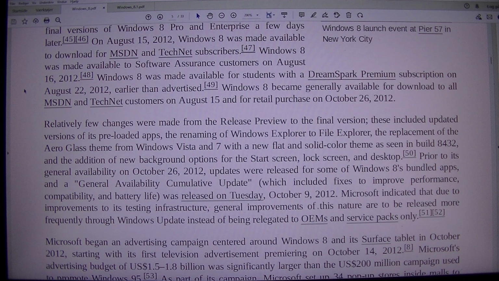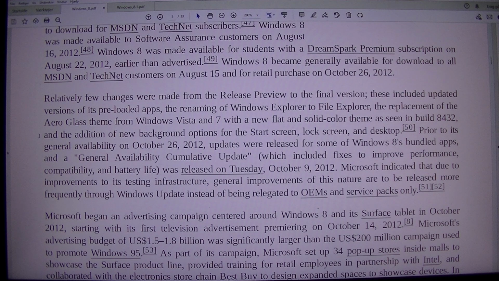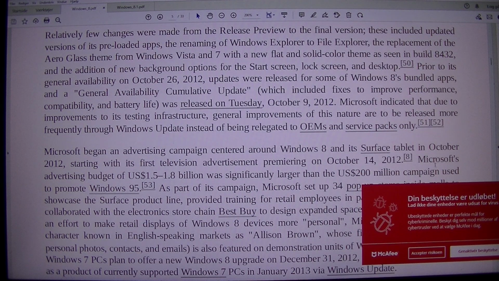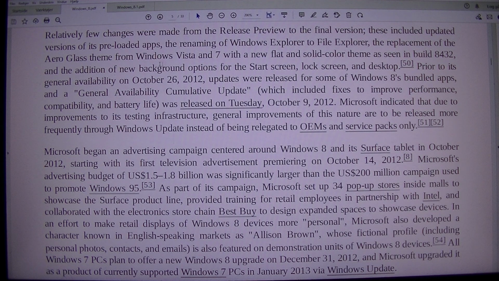Windows 8 became generally available for download to all MSDN and TechNet customers on the 15th of August and for retail purchase on the 26th of October, 2012. Relatively few changes were made from the release preview to the final version. These included updated versions of its preloaded apps, the renaming of Windows Explorer to File Explorer, the replacement of the Aero Glass theme from Windows Vista and 7 with a new flat and solid color theme as seen in Build 8432, and the addition of new background options for the Start screen, Lock screen, and Desktop.